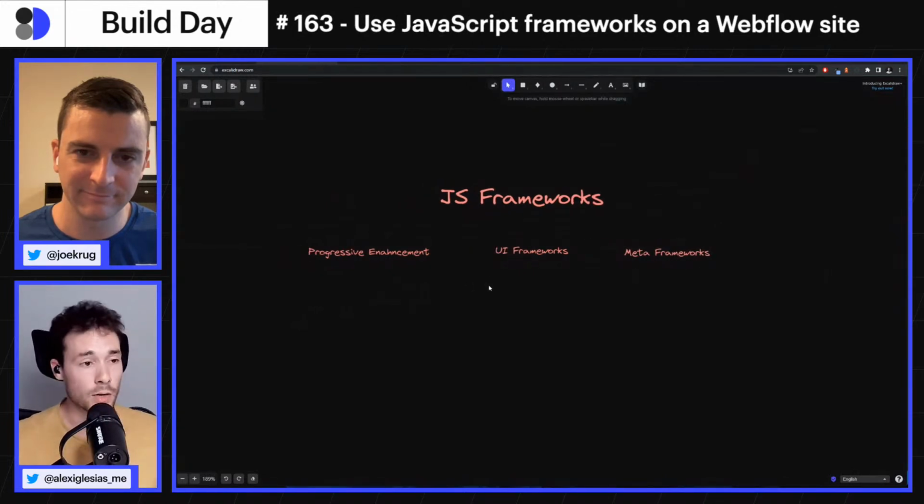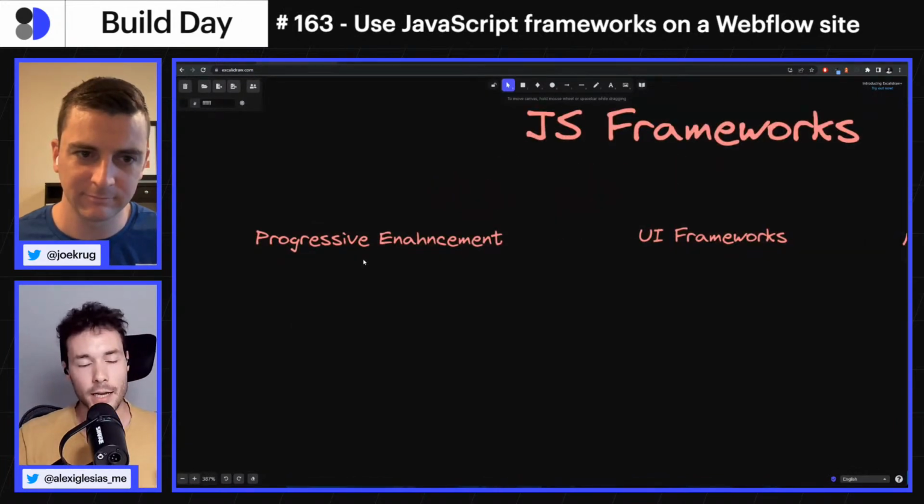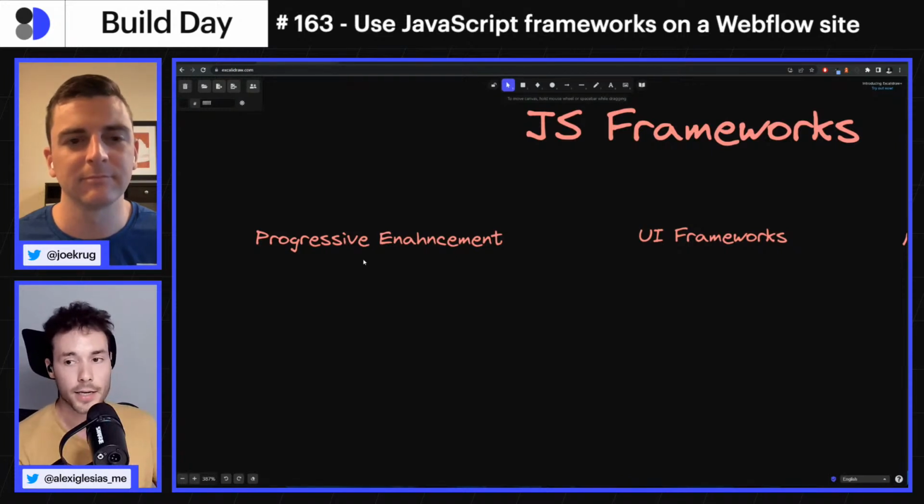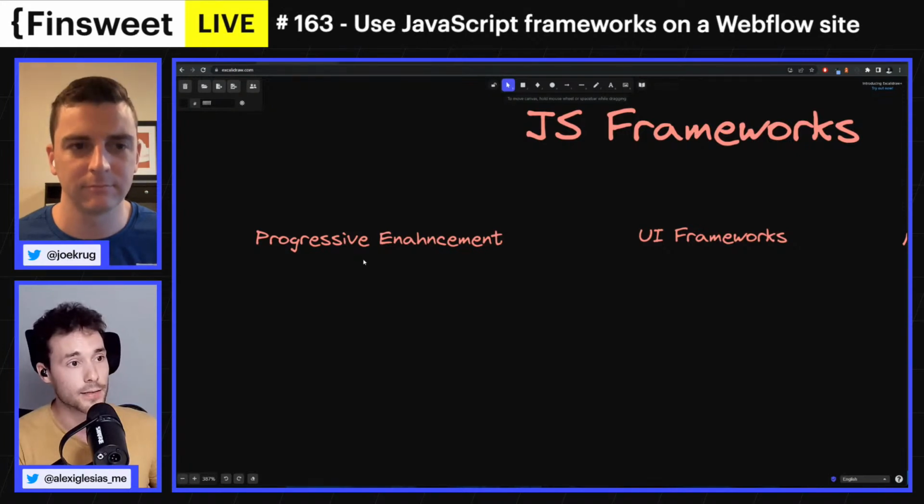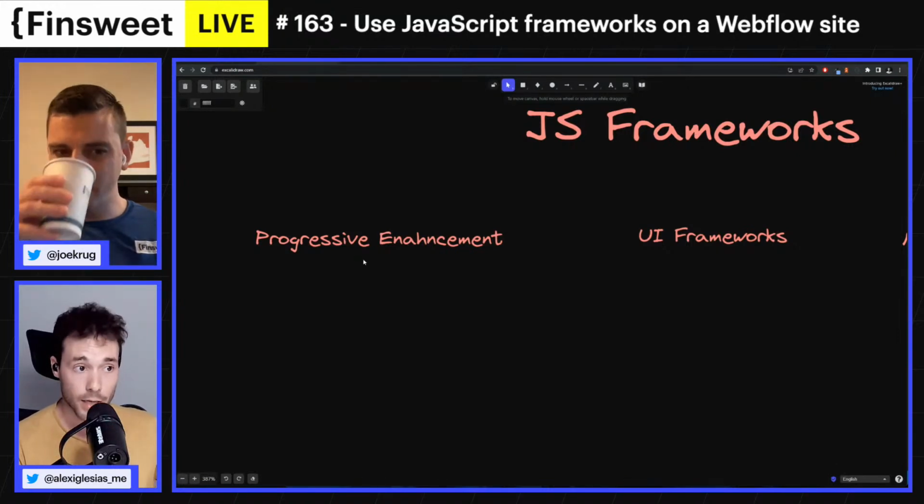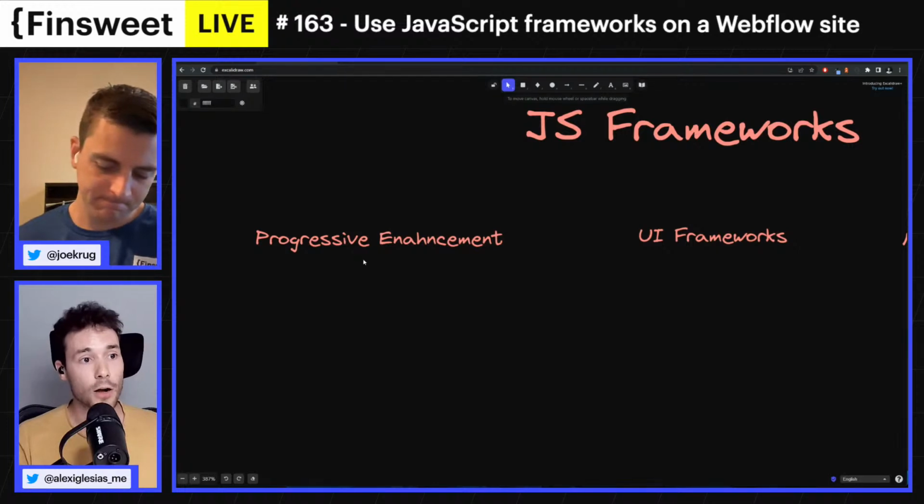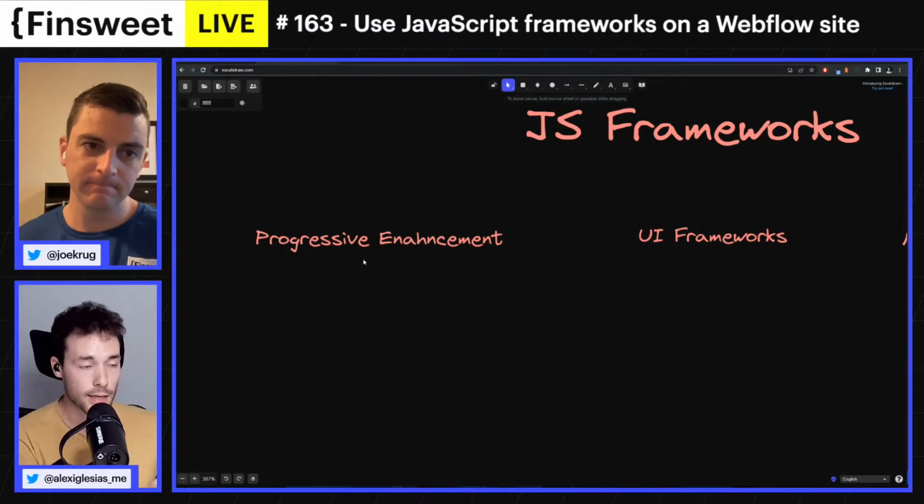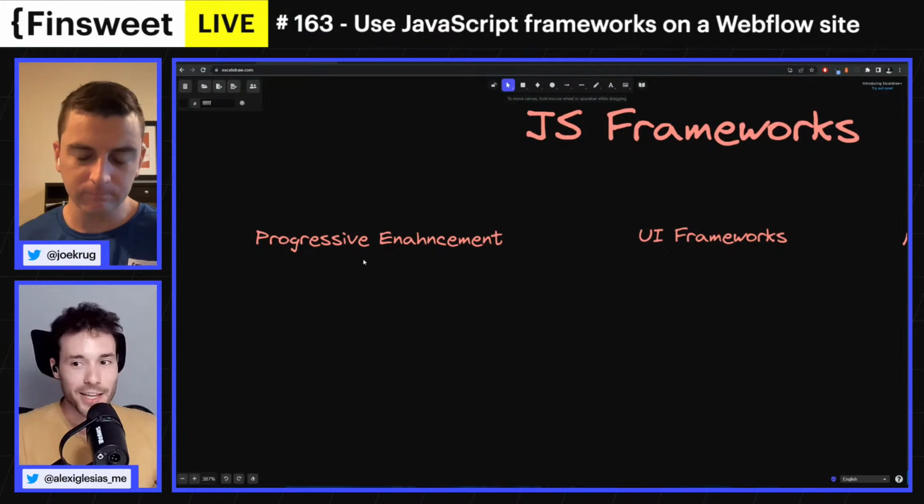Okay, so let's see what's the difference between these three. Okay, progressive enhancement, the word kind of says it. The main target of these frameworks is just picking something that already exists. So imagine, for example, a Webflow site. This is usually a static site. It is something that already exists, and you want to just enhance that a little bit by just sprinkling some bits of functionality on top of something that already exists. So that's why it's called progressive enhancement, because you're taking something and you're just enhancing it progressively.